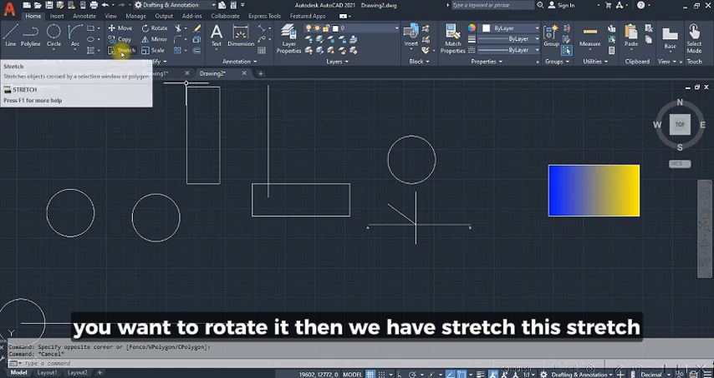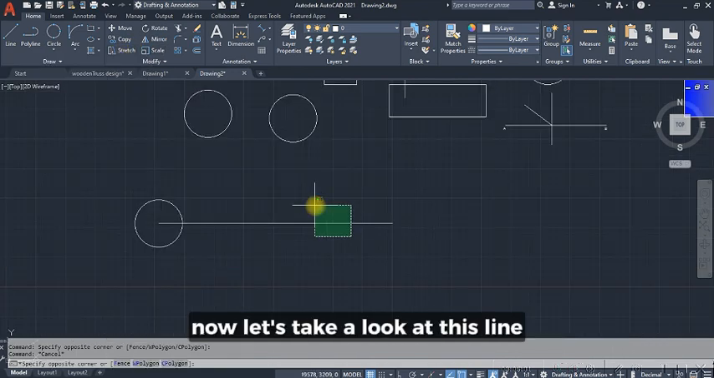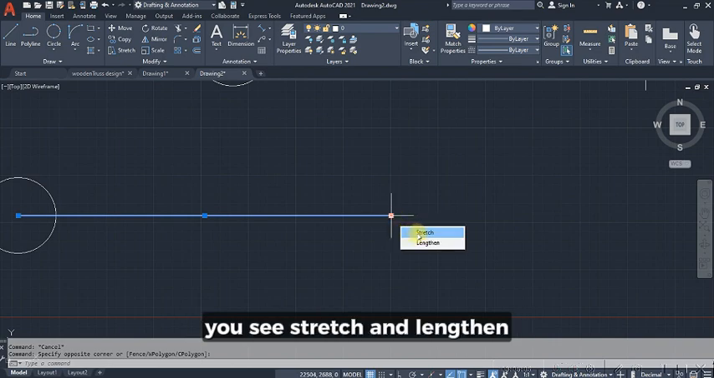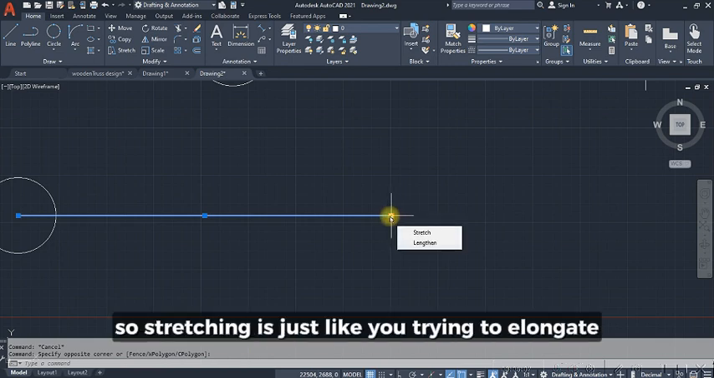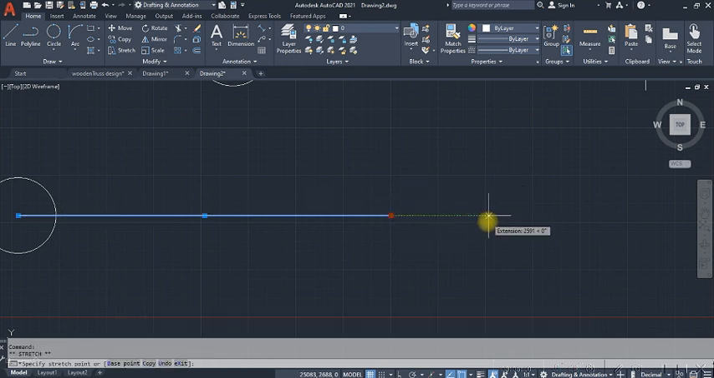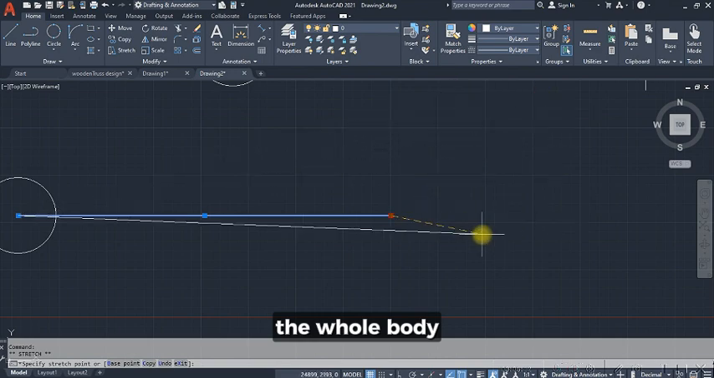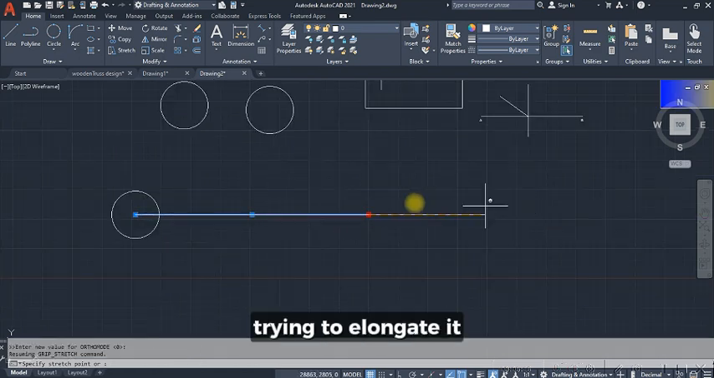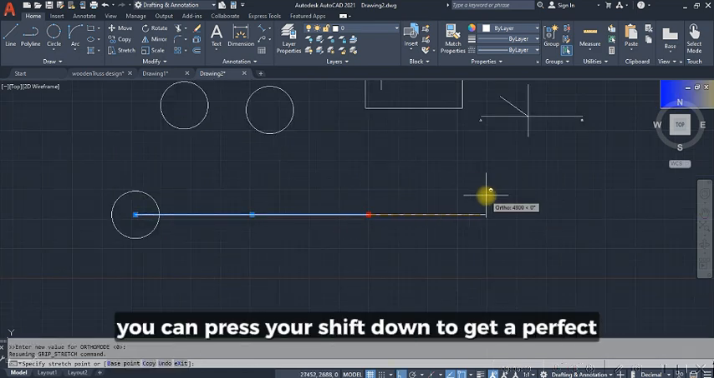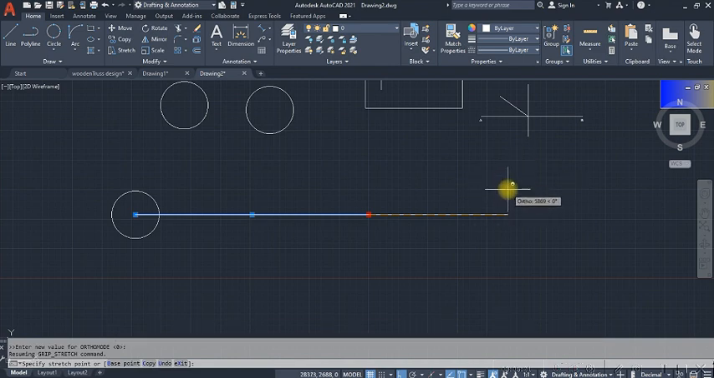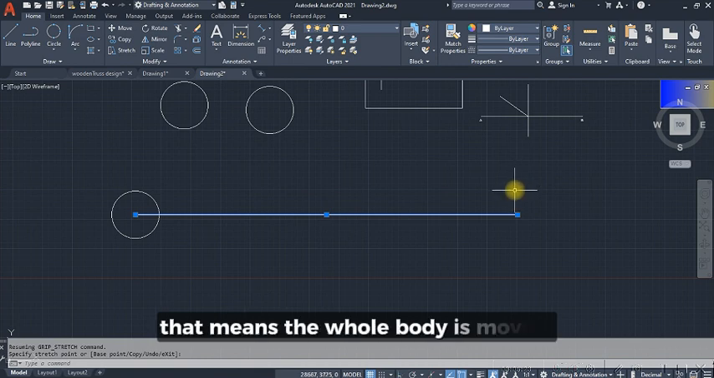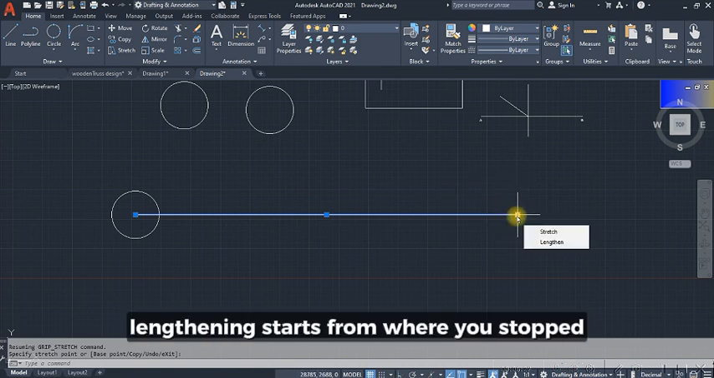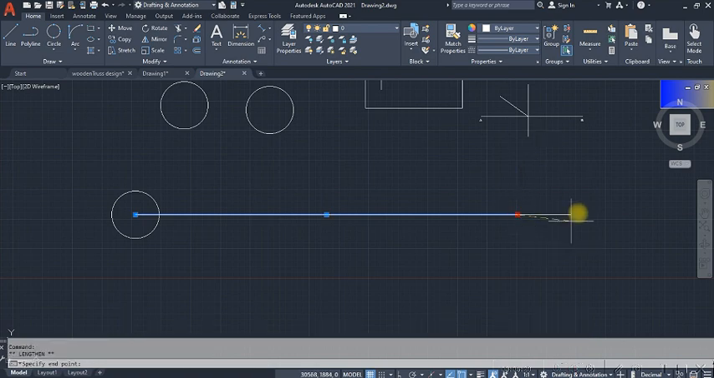Then we have stretch. This stretch now, let's take a look at this line. If you click your arrow here, you see stretch and lengthen. So stretching is just like you trying to elongate the whole body, the whole line or the whole element. You can press your shift down to get a perfect stretching. That means the whole body is moving. But when it comes to lengthening, it starts from where you stopped.